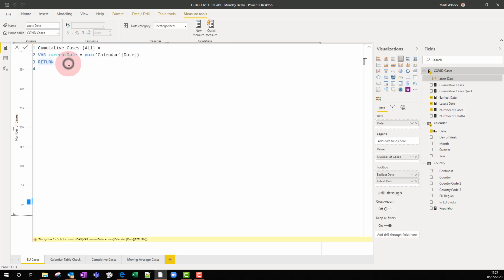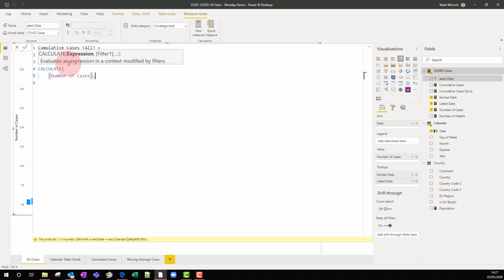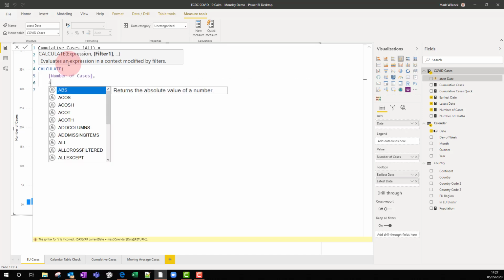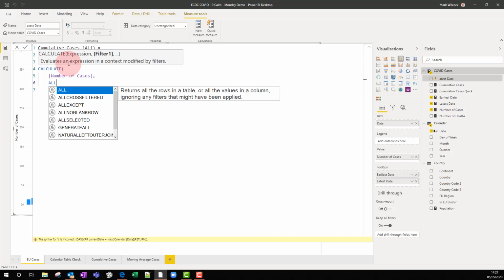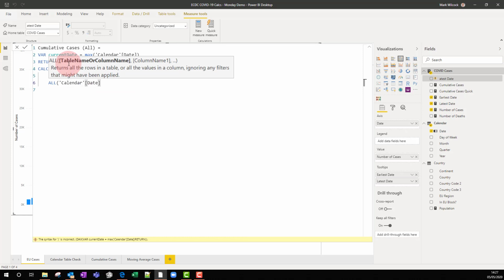And what I'm not going to do is return the current date. Instead I'm going to use CALCULATE, and then I'm going to say, what are we calculating? We are calculating the number of cases, and we want to remove the filter. ALL is a table function that will remove the filter of calendar date. So let's do that, and let's close our brackets, and let's hope that that works.